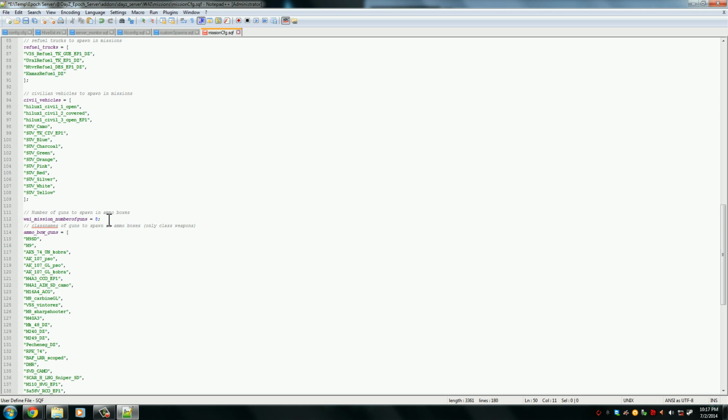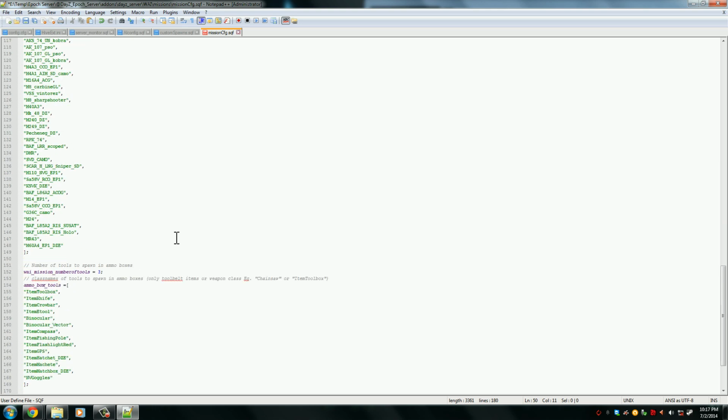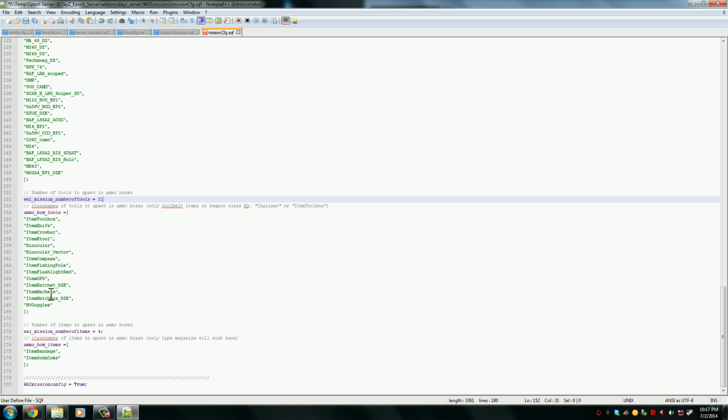This is the number of guns that will spawn in any type of ammo box. You can manipulate this to whatever you want. These are the guns capable of spawning into the ammo box. These are the number of tools that can spawn in ammo boxes, and obviously the tools that can be put in there. And the number of items that will spawn in the ammo box, and what items can spawn in there.